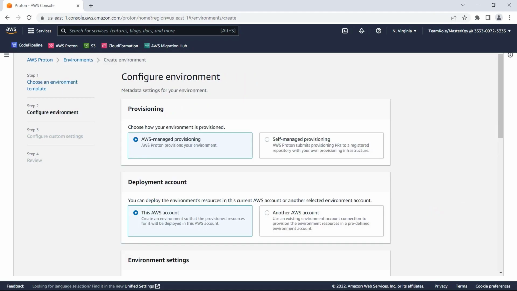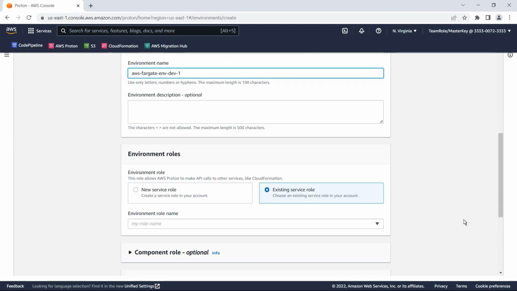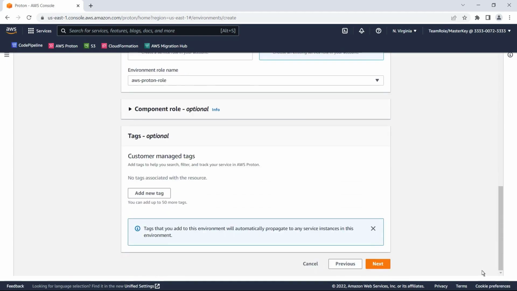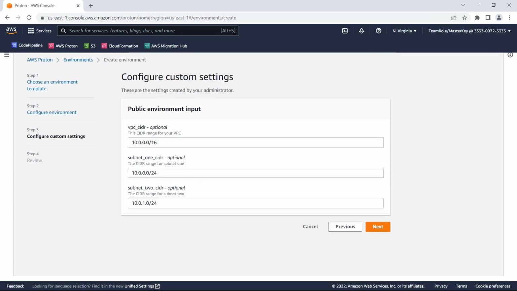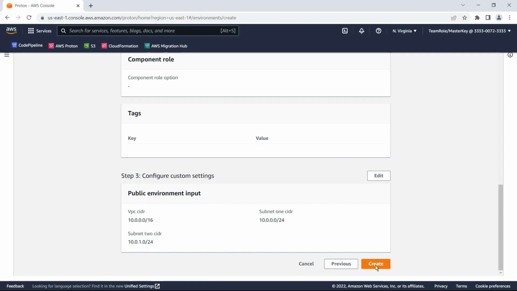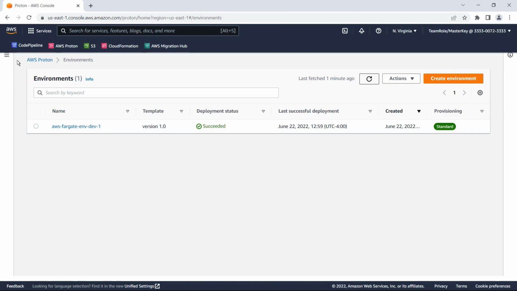We can choose AWS Managed Provisioning or Self-Managed Provisioning. In this case, we'll choose the first option. For simplicity, we'll use the same AWS account. Let's name the environment. Next, we'll choose an existing service role in our account. We can configure custom settings. In this case, we'll leave the default values. Now let's create the environment. The deployment has succeeded. Now let's create a service.